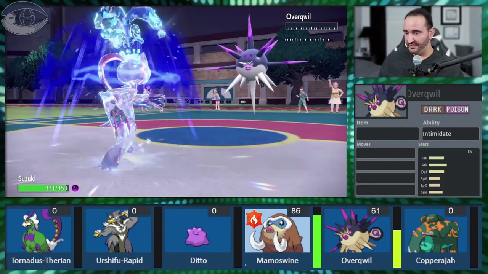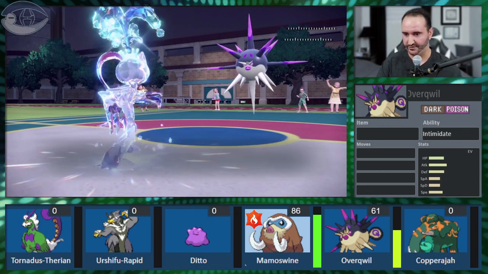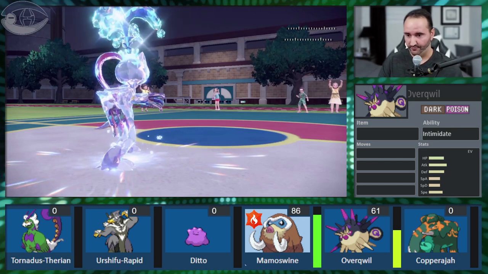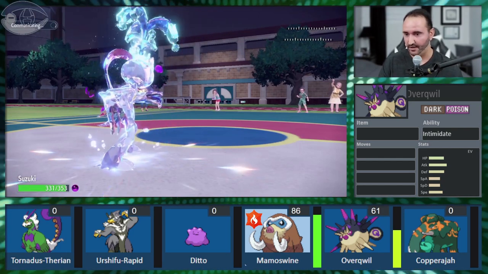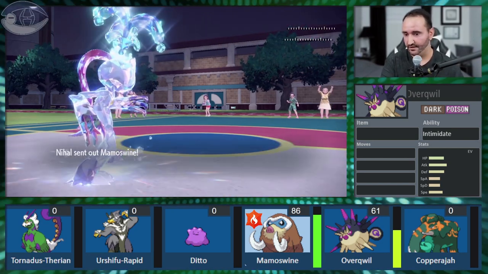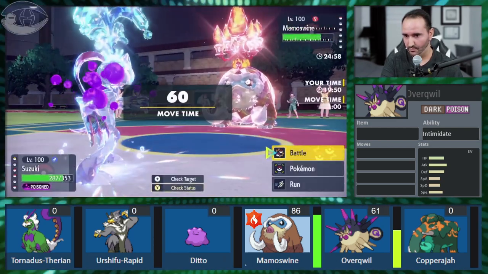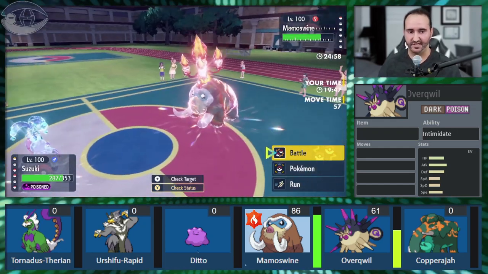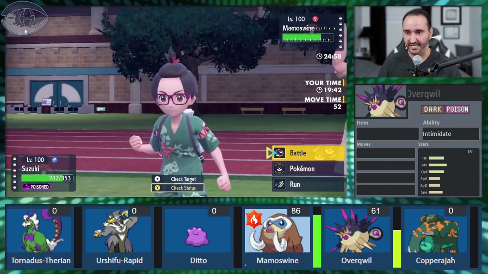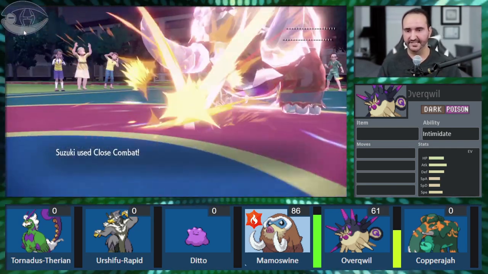Because plus one Sneasler to a Mamoswine should KO with close combat. Even if he's max HP. 140 normally. And if he's Terra Fire... Whoops. I don't think he's max HP, firstly. Terra... Fire. Huh. There is a chance he lives if he's max HP. But only if he's max HP. It's a roll. It's 70 to 82. So I'm just going to fire it off. We should win here. Let's see.